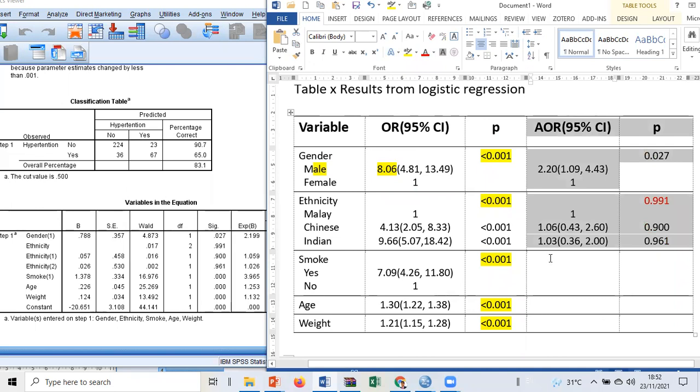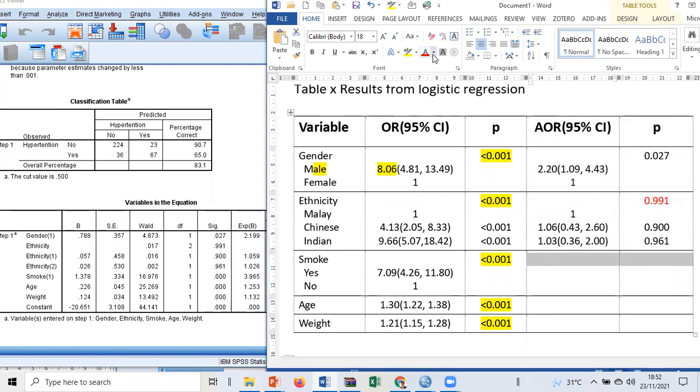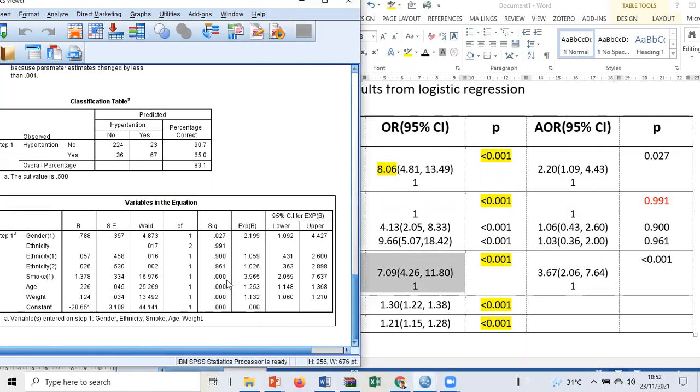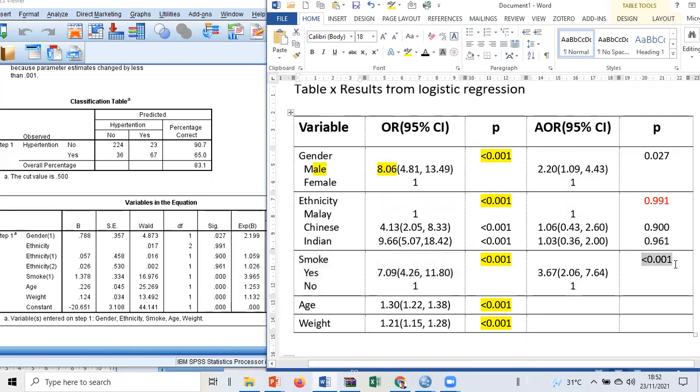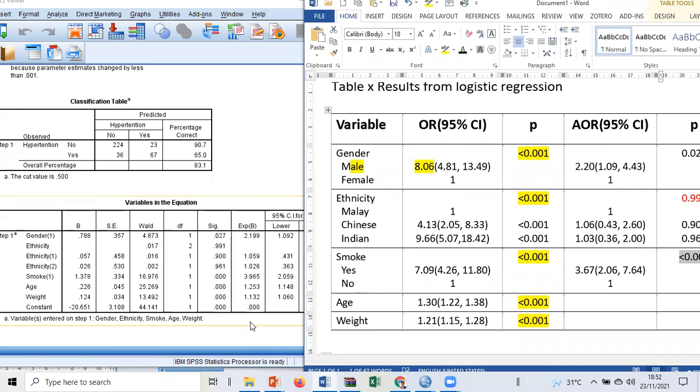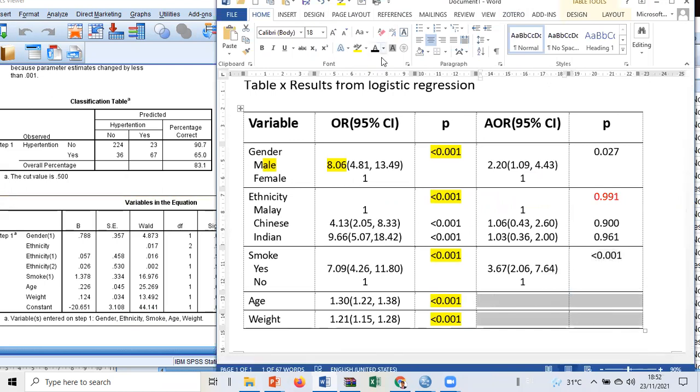Is smoke significant? Yes, significant. And smoke is still significant. Non-smoke is the reference. The p-value is significant here, here also significant. Age and weight. So that's your age and weight. Is there a mistake? Okay, correct it accordingly. All right, that's the age and weight.